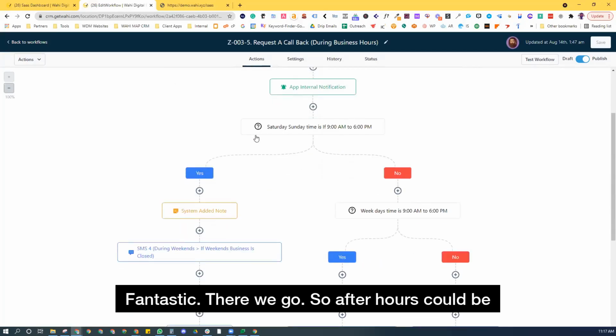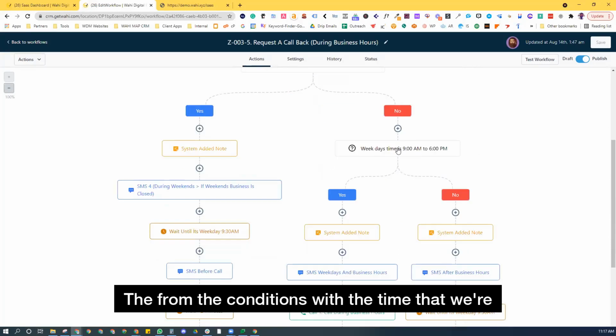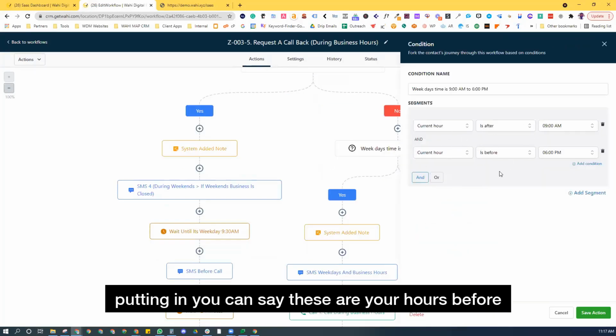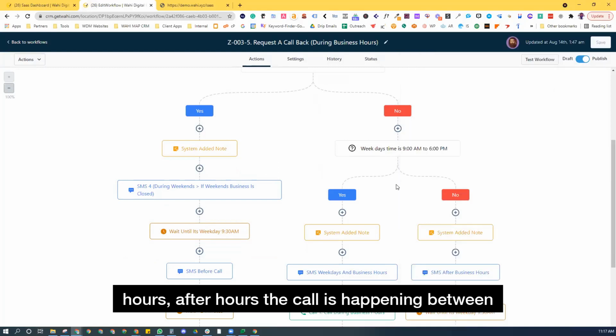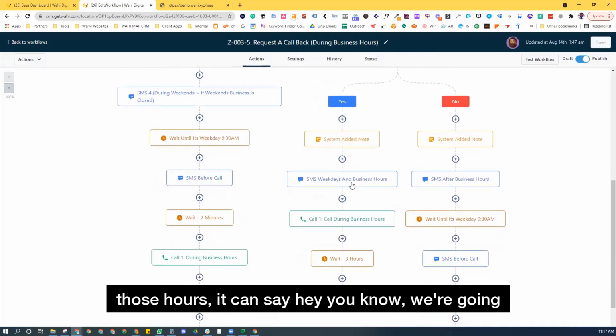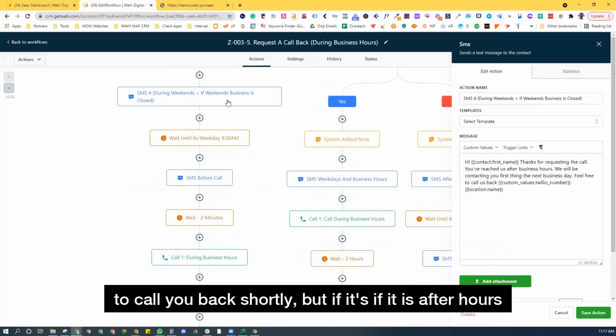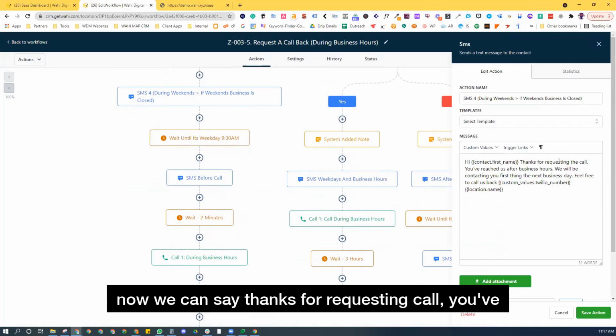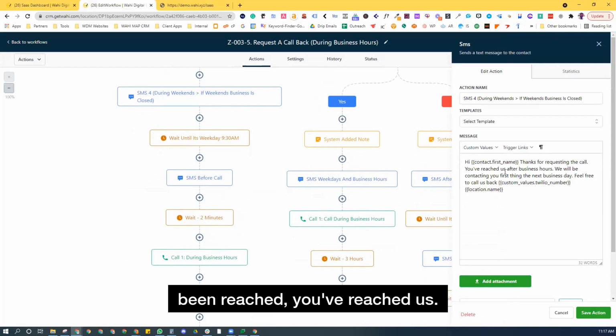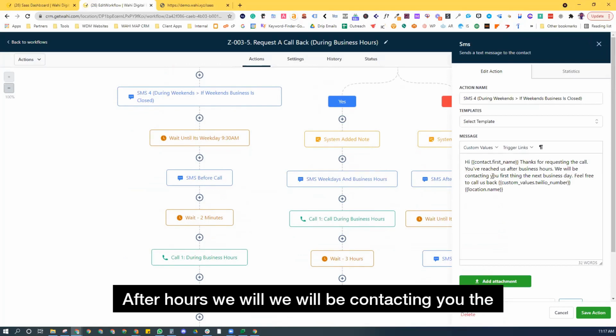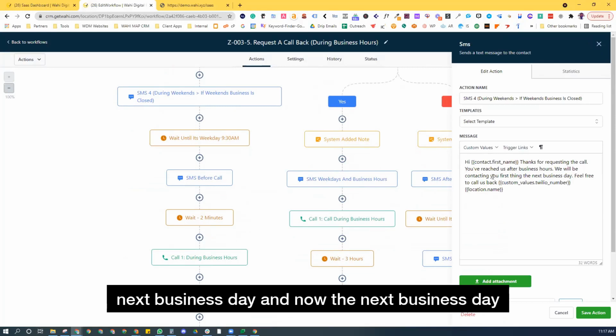Fantastic. Here we go. So after hours could be adjusted right here, right? From the conditions with the time that we're putting in. You can say these are your hours, before hours, after hours. If the call is happening between those hours, it can say, hey, we're going to call you back shortly. But if it is after hours, now we can say, thanks for requesting a call. You've reached us after hours. We will be contacting you the next business day.